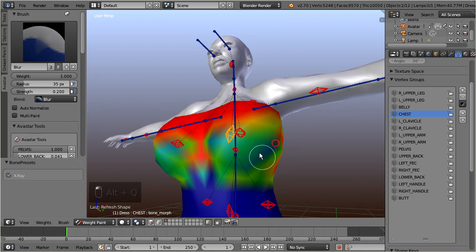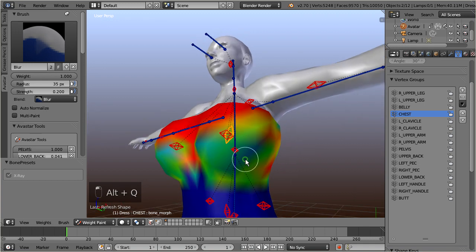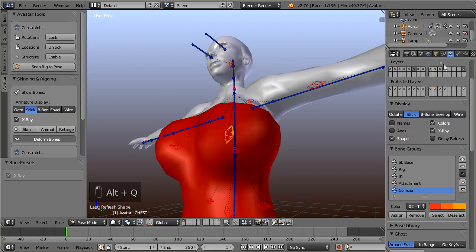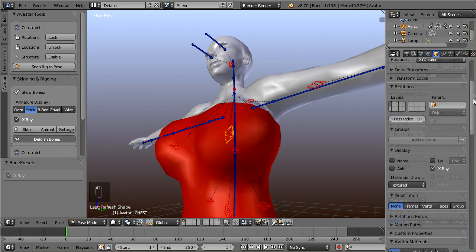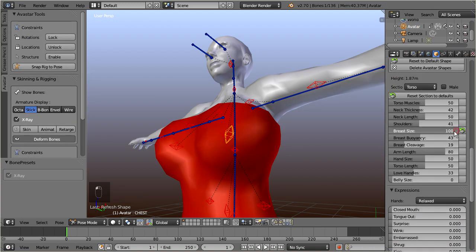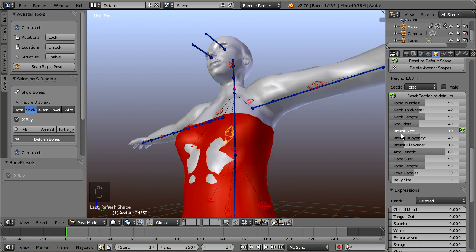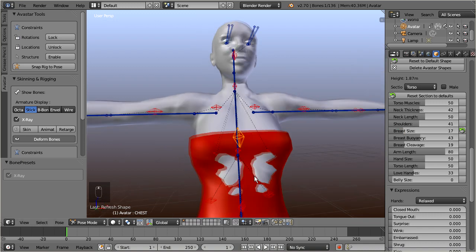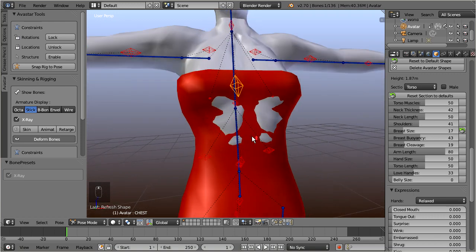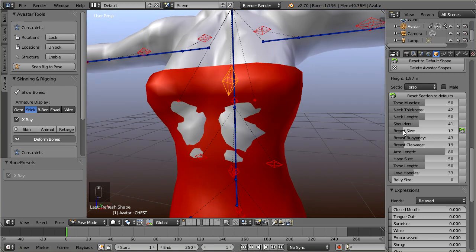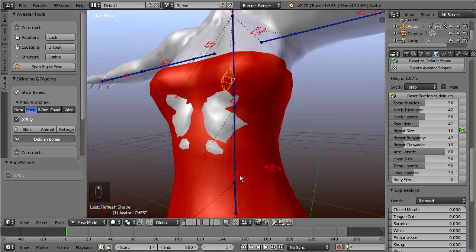Once you have removed enough weight from the chest, you can check again how the breast slider changed the mesh behavior. So, for big breasts, all is well now. But when the slider value goes below about 40, then the avatar mesh starts to poke through again. We can make this behave a bit better by carefully adding some weight to the belly bone.